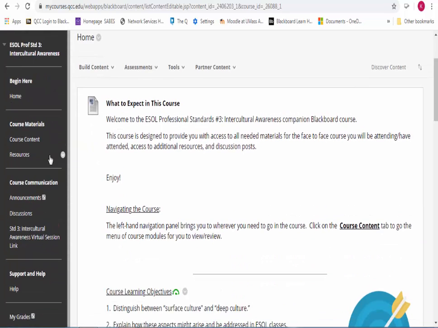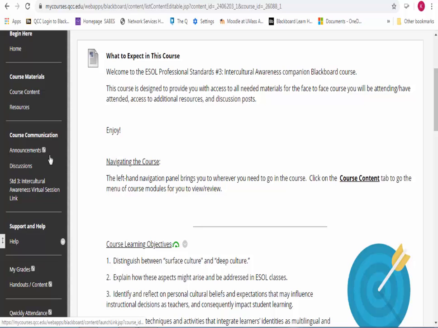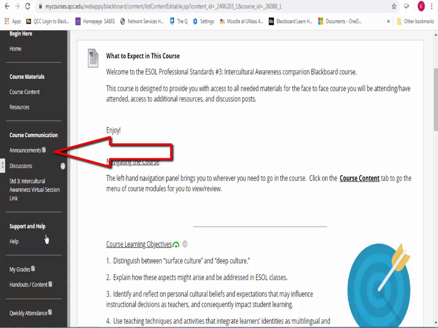The other thing I want to point out that may be a problem is sometimes when these shells are created, the system defaults to making the tools that you have in this left-hand navigation panel unavailable to students. If your students are not able to see something, go into your course, look at your navigation panel, and if you're seeing this box here with a line through it, that means that the students are not able to see this particular tool. So here, for example, in intercultural awareness, if my student were to log in, they would not be able to see the announcements that I have placed in the course.